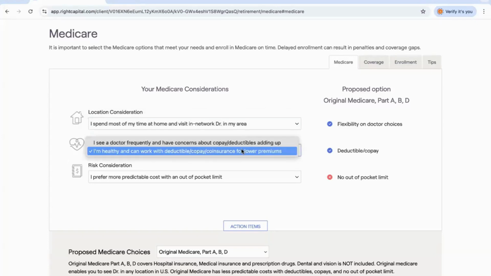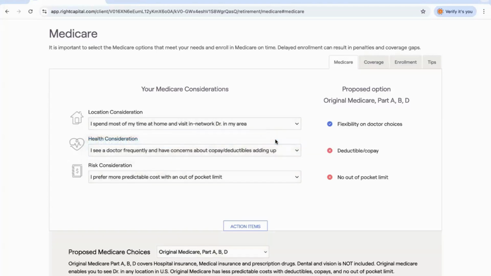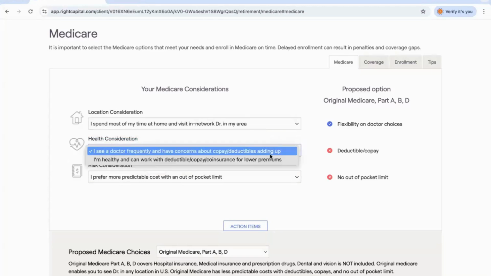So whether we prefer the idea of, obviously we want to be healthy, but if we prefer the idea of lower premiums and are comfortable with lower premiums sometimes needing us to see the doctor less, that's going to be a selection from here. Or if we know, especially if we have health considerations to keep in mind, that we're going to be seeing the doctor frequently in retirement and we have concerns about paying higher premiums, that's a determining factor for some of these different Medicare premiums as well.